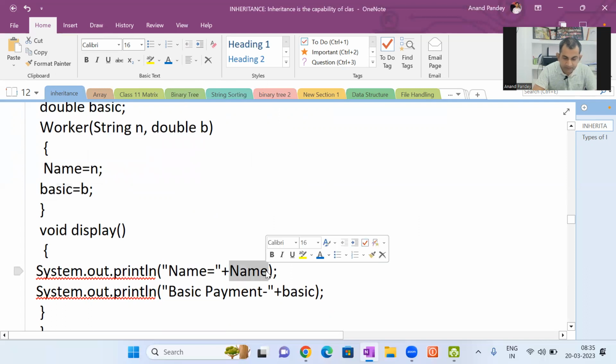Here I am using name. Generally, students start writing n and b here, that is, they have taken the constructor parameters as n and b. So please don't use the local variables. You should use the data members everywhere. This mistake happens, everyone pay attention.